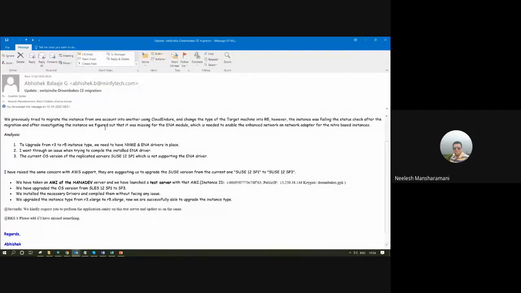What change did he do? He took a test instance. We took an AMI of the HANA dev server and launched a test server. He did the changes on the test server first. Upgraded the OS version from 12 SP1 to SP3. Installed the necessary drivers and compiled them without facing any issue. Upgraded the instance size from R3X large to R5X large, and we are now successfully able to upgrade the instance type. So he tested on a test server first. That's exactly how you should do it.